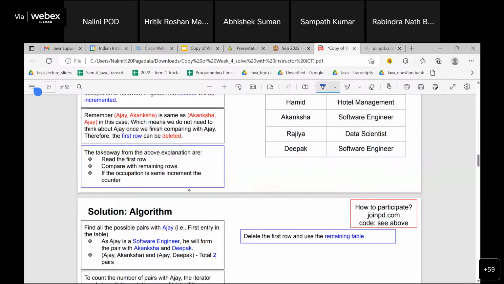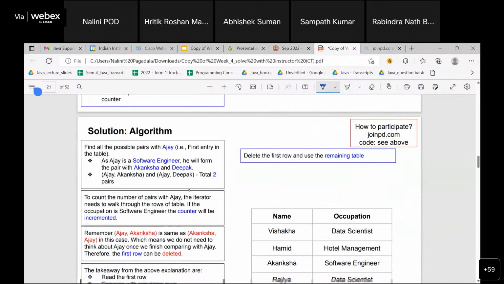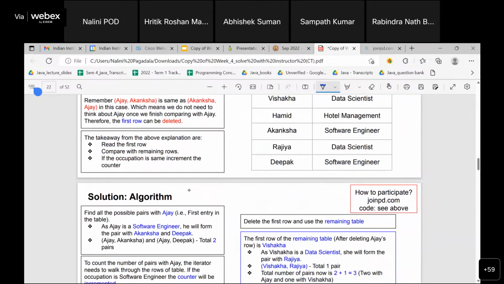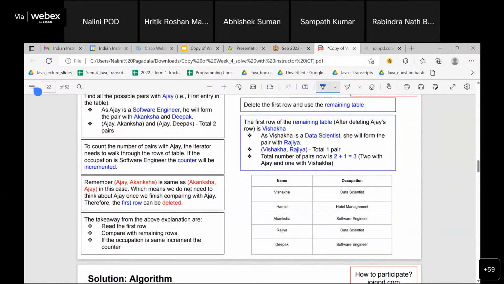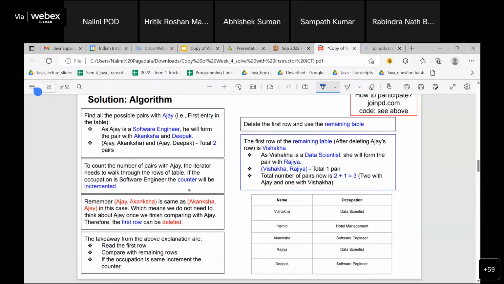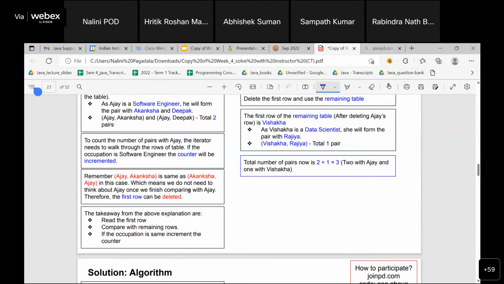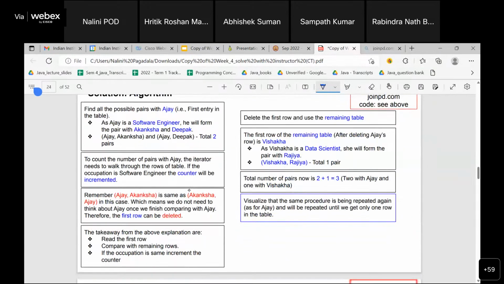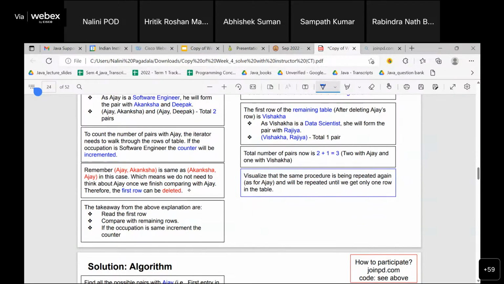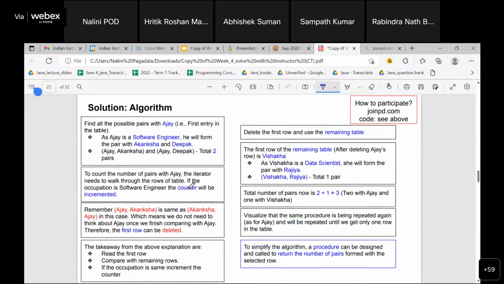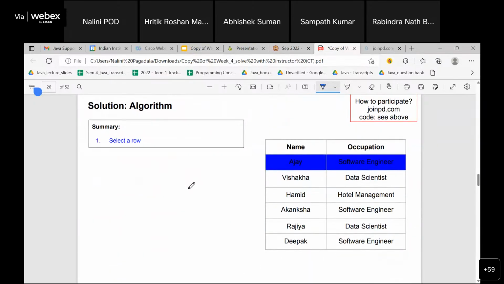So what we are doing is: read the first row, compare it with the remaining rows. If the occupation is the same, then we increment the counter. And then we will delete that row. Each and every step is written the same, but we have already discussed this. Then we'll come to the pseudocode.